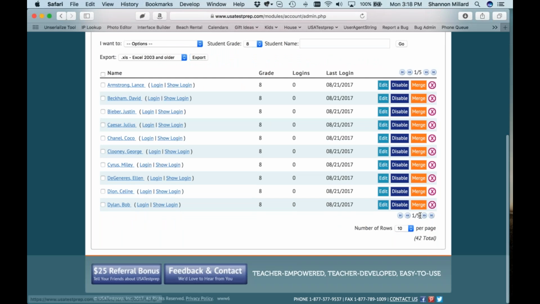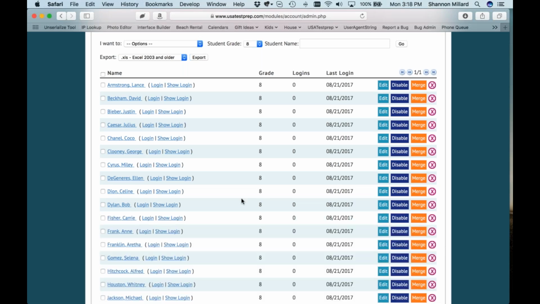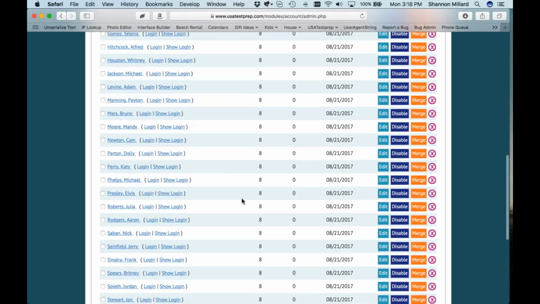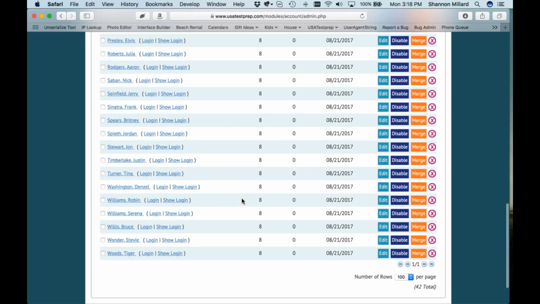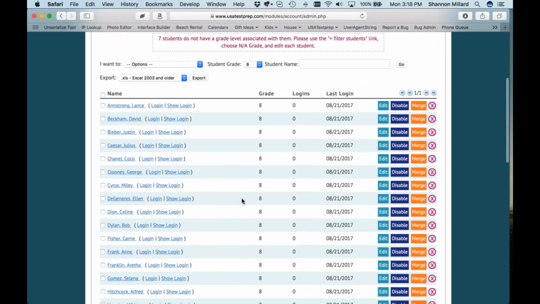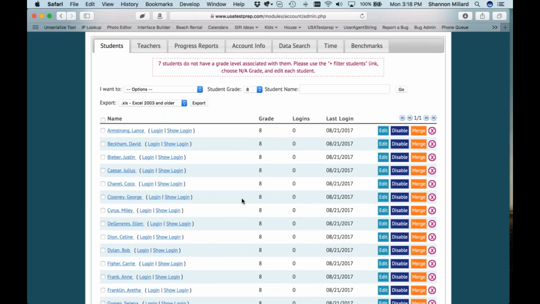Okay, so I have 5 pages, as you can see down here, and it's kind of tedious because you have to go page by page. So what I would recommend doing is to expand up to 100 students per page, so that way you can knock it out a lot quicker. So here's all of my 8th graders who are no longer there.